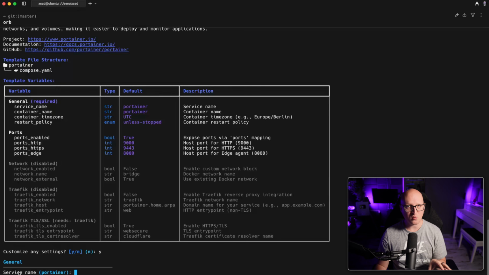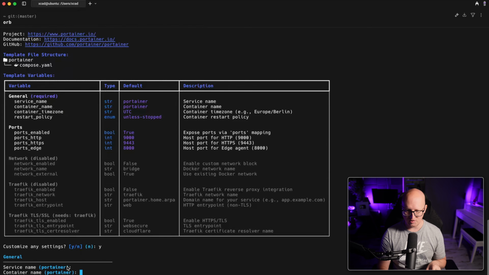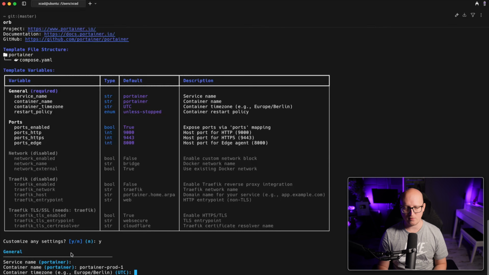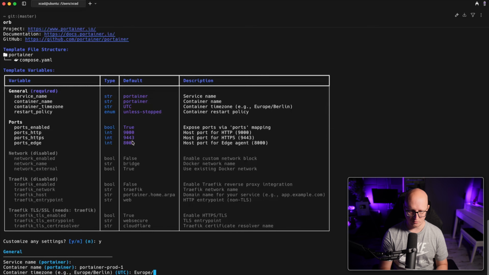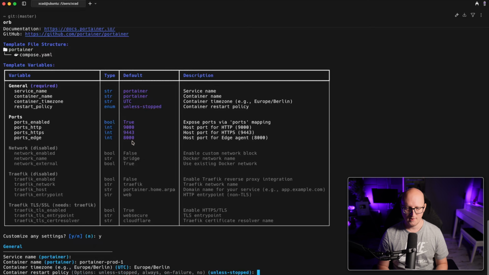So if you are okay with the currently configured value, just hit enter and it will use the default value. But if you want to change the container name, for example, to something else, you can just type in the name or the values and it will override the default template values. Like the time zone, I want to set to Europe Berlin here. The container restart policy is okay, but you could also set these other values in here if you want.